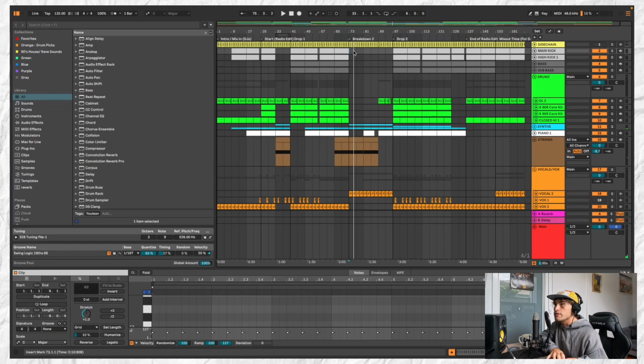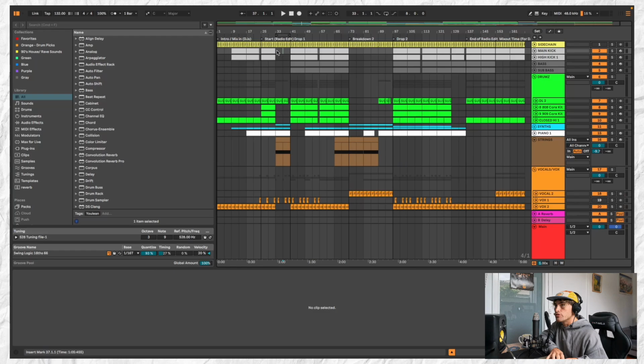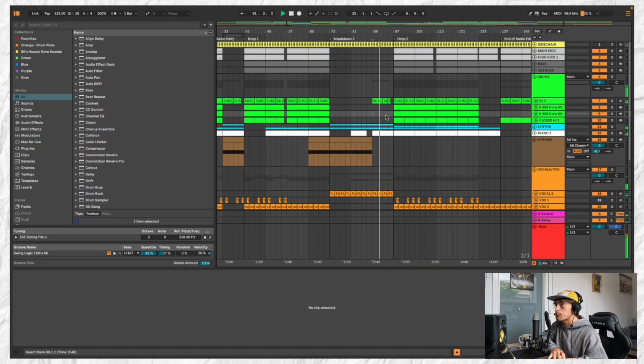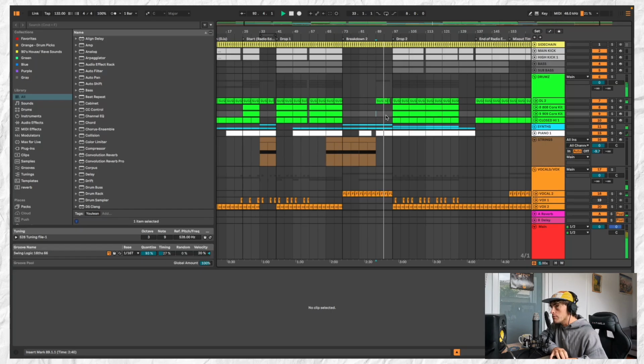So this breakdown is actually 3 times longer than the first one. You can see there's just 2 boxes there, and there's 2, 4, 6 boxes here. So this just gives it enough time to tease the vocal. A lot of the elements are the same as the first drop.